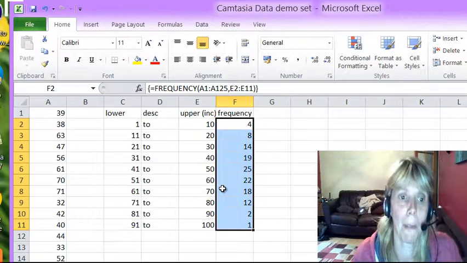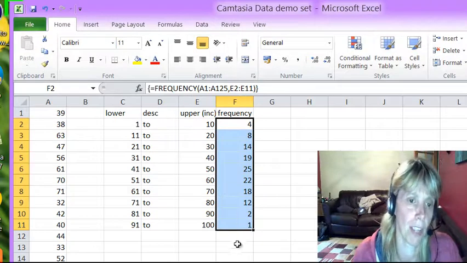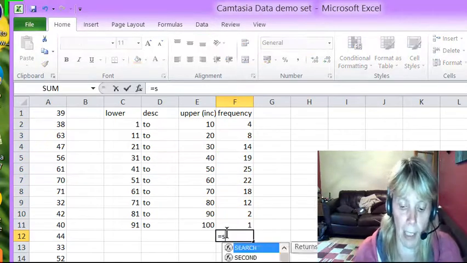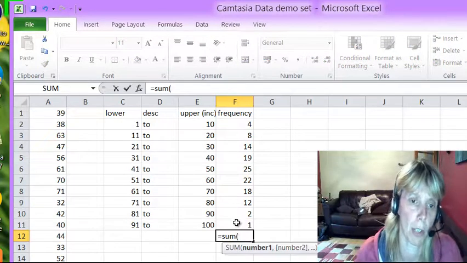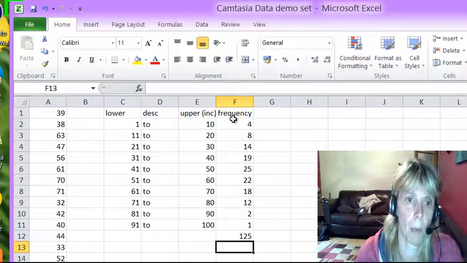What I'm now going to do is double check just to make sure that I've got the things I'm expecting. I've noticed I had 125 values, so I'm just going to make sure that these add up to 125, which they do. Okay, so that's the demonstration on how you use the frequency command.